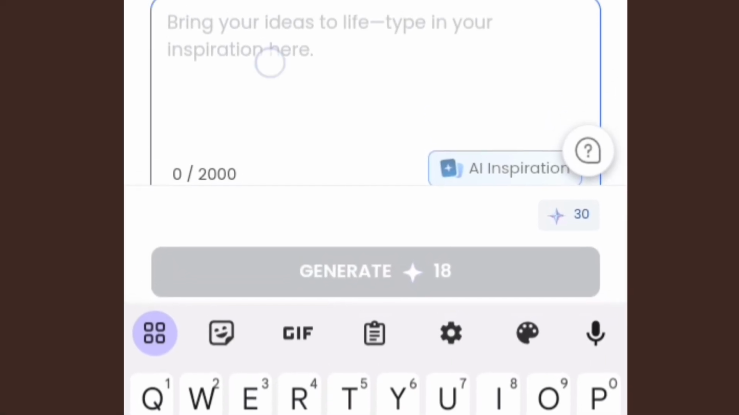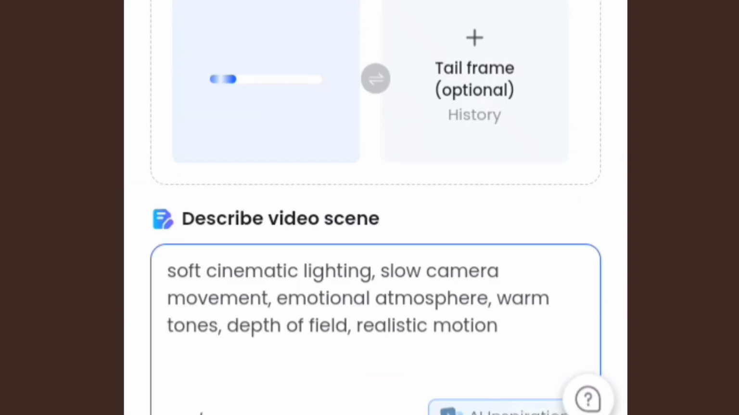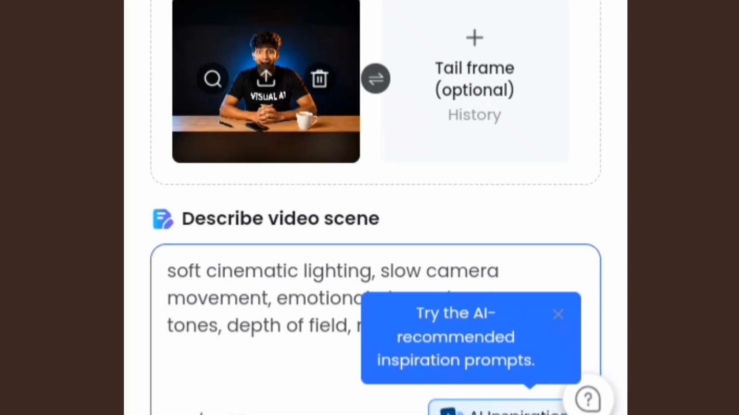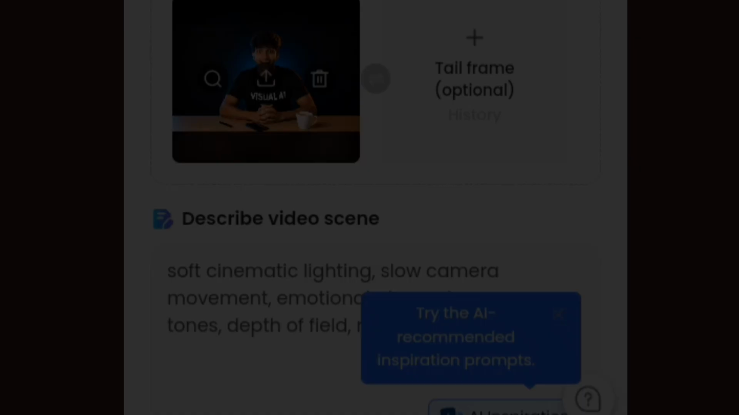Now we move to the most important part, the prompt. This is where most people fail or succeed. The prompt controls the motion, camera style, and overall feeling of the video. I'm going to use this cinematic prompt: cinematic camera movement, slow zoom in, dramatic lighting, depth of field, ultra-realistic, smooth motion. This tells the AI exactly how to animate the image like a real film camera.